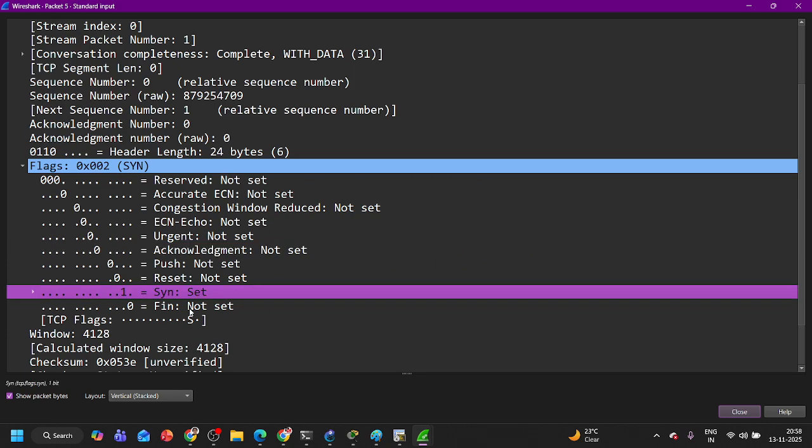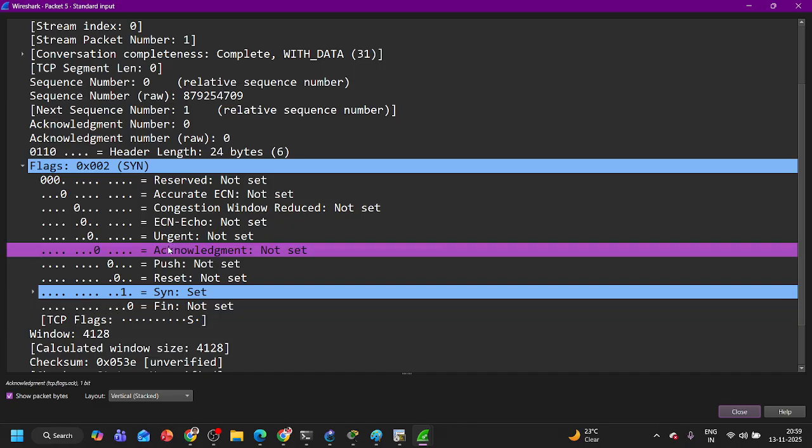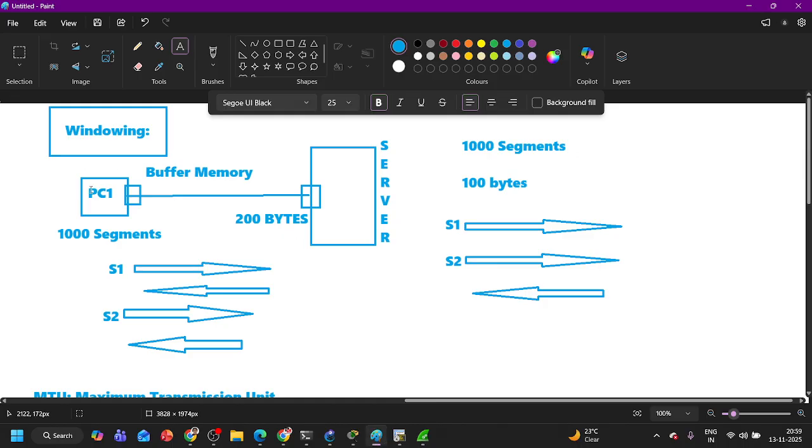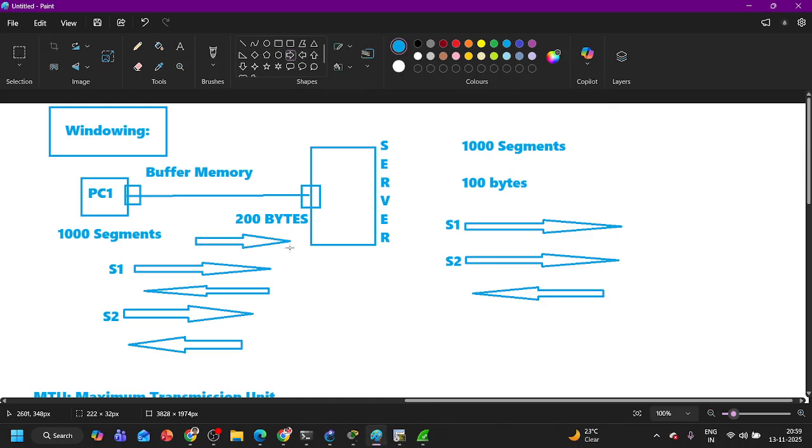SYN, then FIN, then acknowledgement, and some more flags are there, like you can see reset. Let's suppose your PC is sending a SYN message on port number 80. Destination port is 80 and port number 80 is not enabled on the server. It will send what? Reset message. For an example, see here.